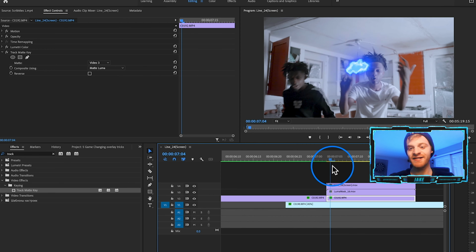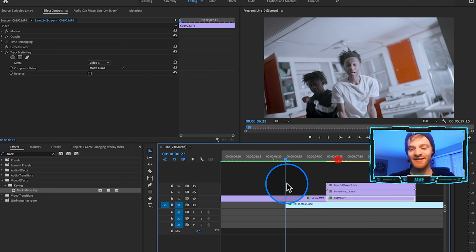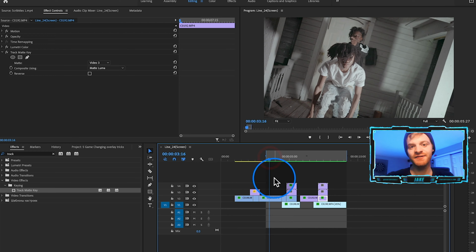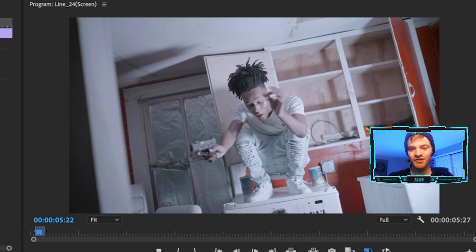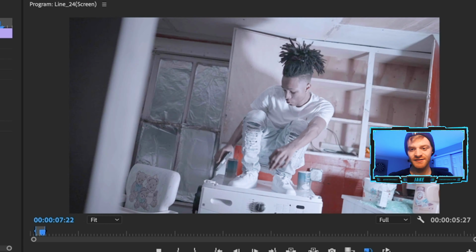We get that crazy look right there. That looks amazing. So let's see what both these transitions look like back to back in full speed. So here we go. First transition, second transition.